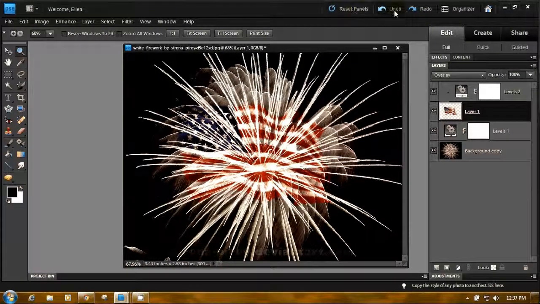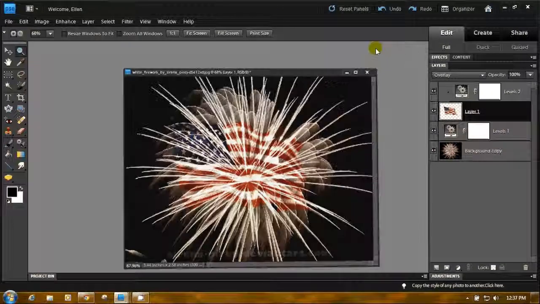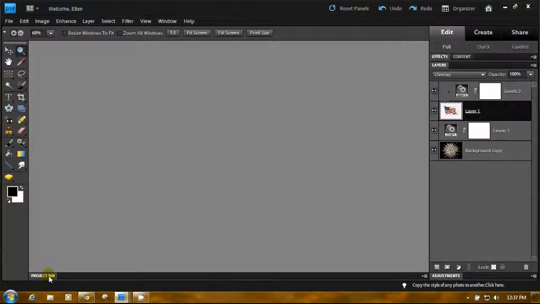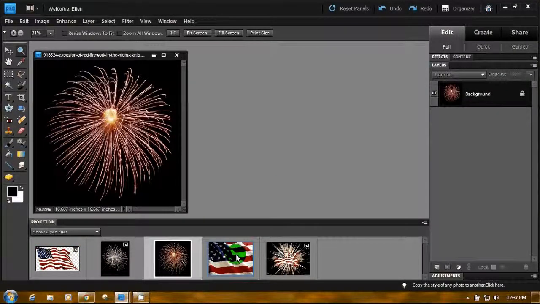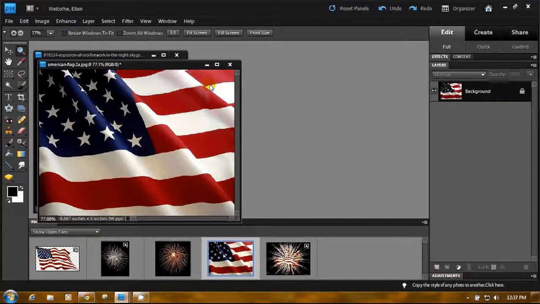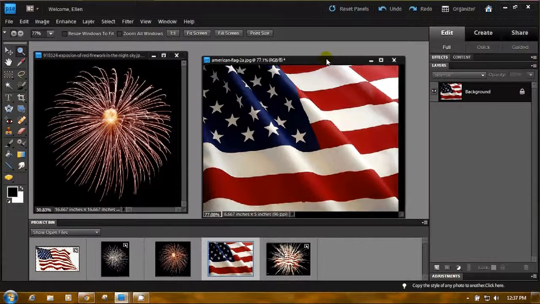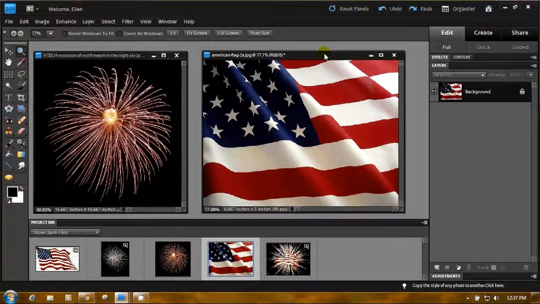Now, another way, let me put that one down, open the project bin, is a little more obtuse. Now, I haven't used this guy before, so we're going to see how that works. I'm just going to superimpose them. Now, we want the flag to basically be the same size as this one. This is only 71%.